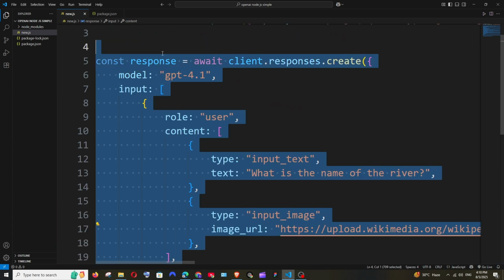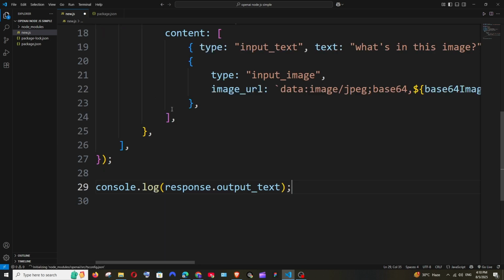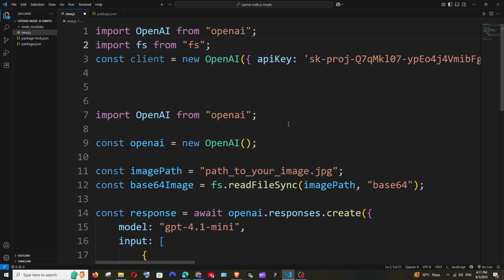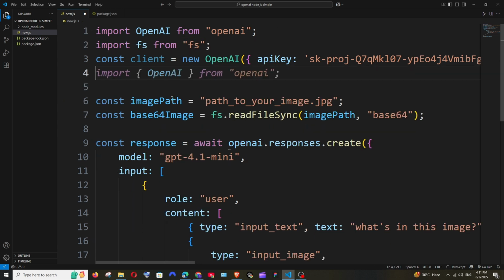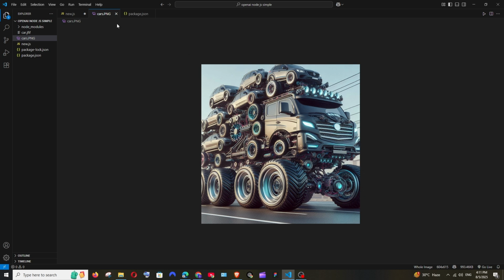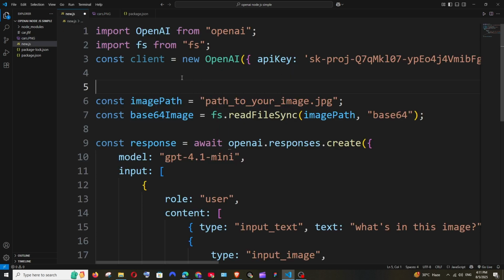Same thing, I won't be taking away the API key but pasting it over here, and we need the fs module, so I will just put it at the top and remove this stuff. I will also make sure that I have my image in the file system. I have this image cars.png, and here we need to do some changes. First is the image path. Since I have the image in the same folder as my JavaScript file, I will directly specify the file name alone. So it's going to be cars, and the format is going to be PNG, so I will just change it over here. And next we are just converting it into base64 format.